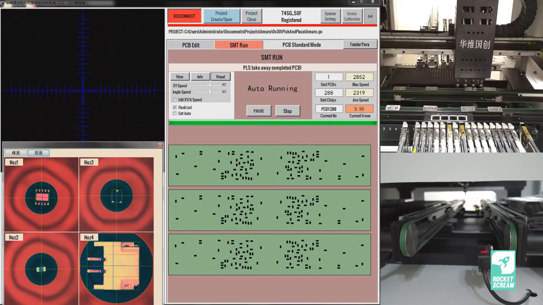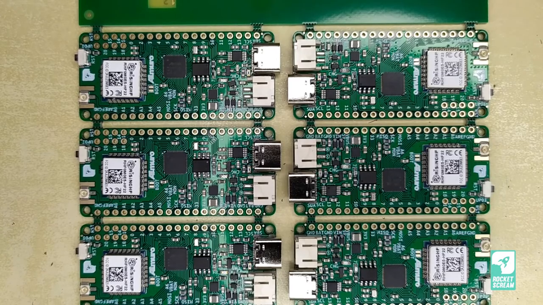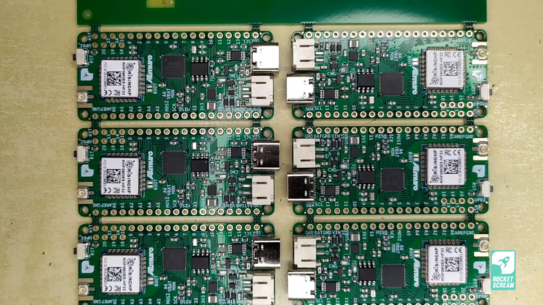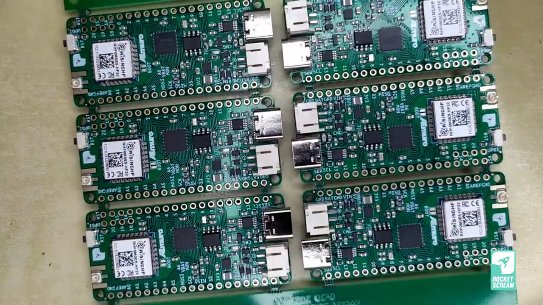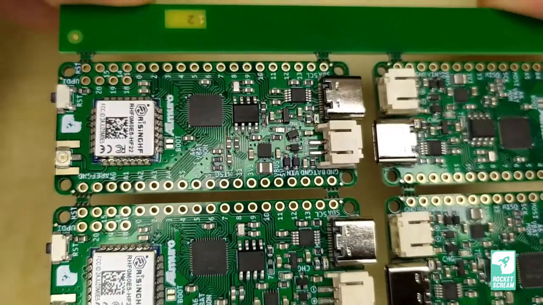Okay, we are done with the pick and place process. I'm gonna stop this and we're gonna take a look at the mounting effect of the placement. Click stop. Okay, we are back with the PCB being pulled up from the machine, and here is the mounting effect. So let's go through them one by one.